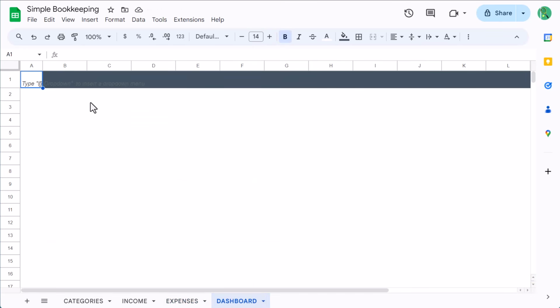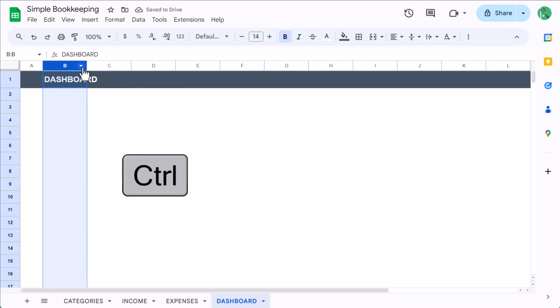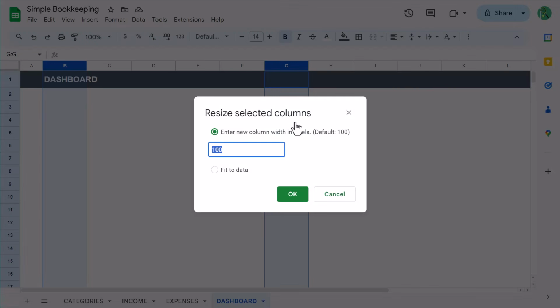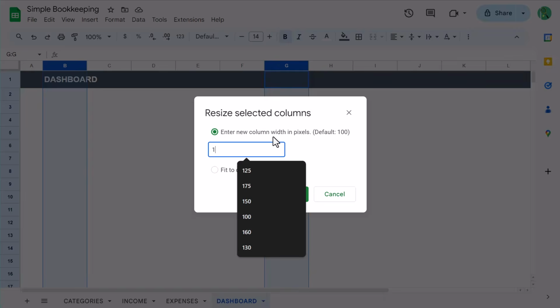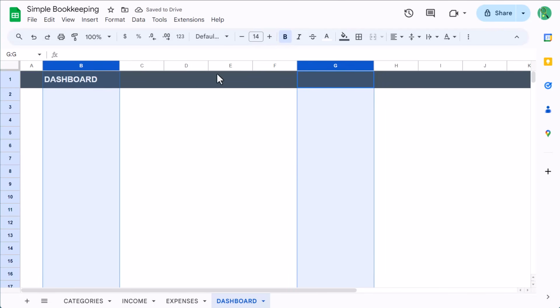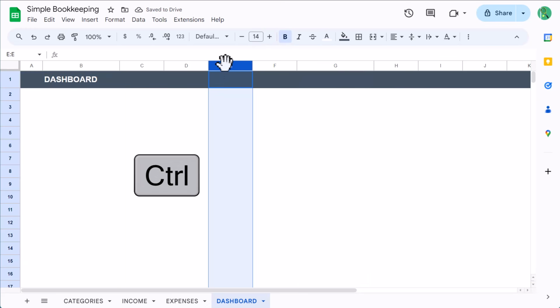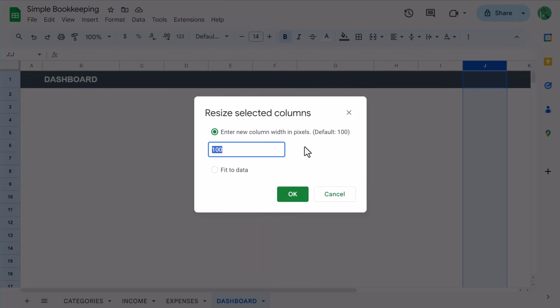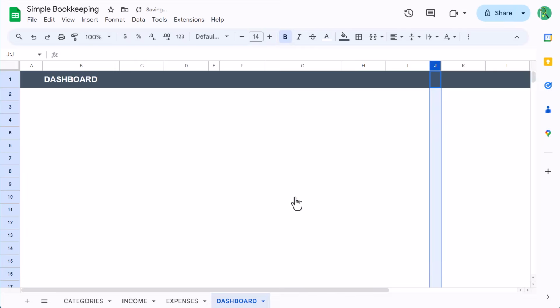Start by selecting cell B1 and type in Dashboard. Then select column B, hold Control, and select column G. Then right-click, Resize Columns, set the size to 175, and click OK. Select column E, hold Control, and select column J. Then right-click, Resize Columns, set the size to 25, and click OK.